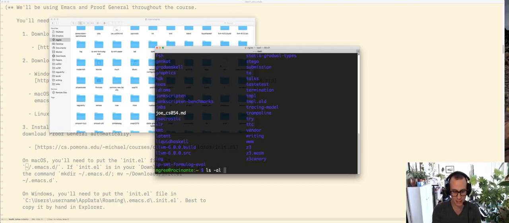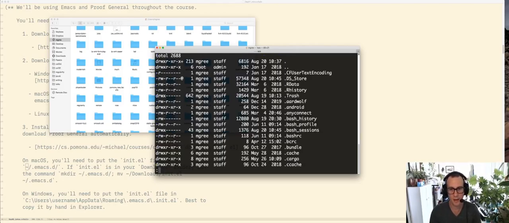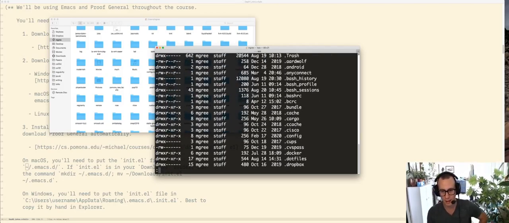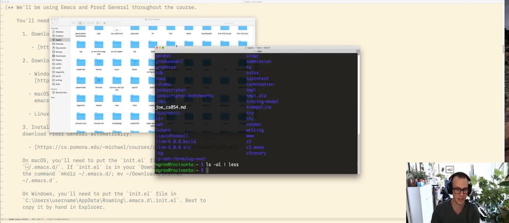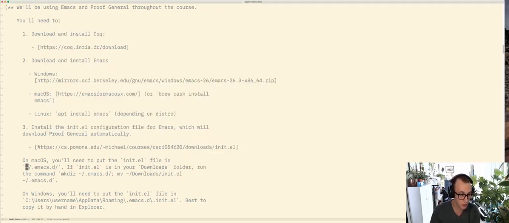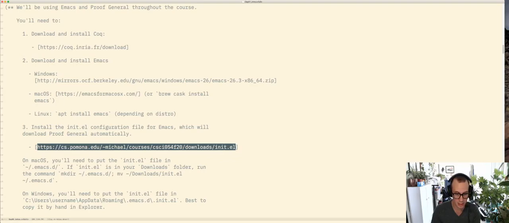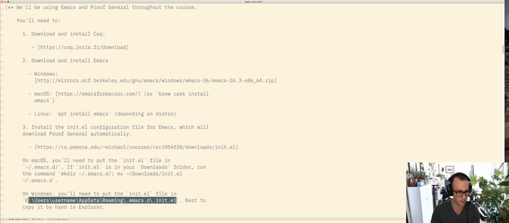The command ls -al pipe less says, show me all the files and then let me scroll through them. Now, if you look in here, there's a billion files, but there are these files, .emacs and .emacs.d. That's where we're going to need to put this init.el file. So, long story short, you'll copy this. That's on Mac OS X. On Windows, you put it somewhere else. So I've given you the path down here.